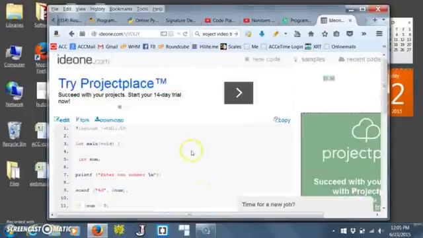So this was just a short look at what you can do with IDE1.com.